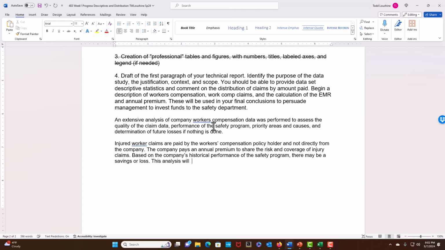This analysis will allow the company to identify where to focus attention and resources to study and mitigate frequent and costly sources of injury through successful root cause analyses, worker engagement, and work system design.